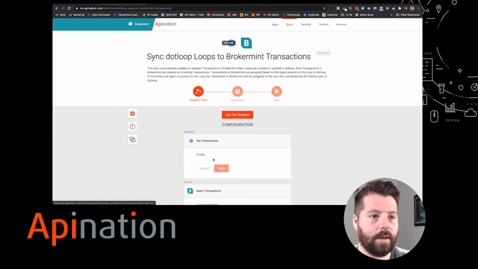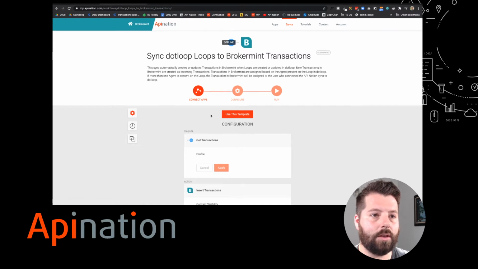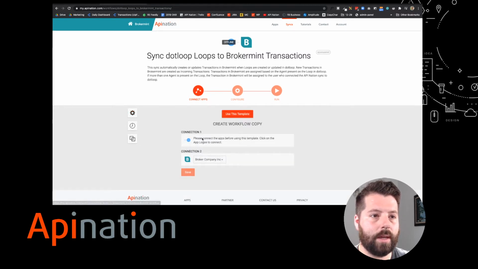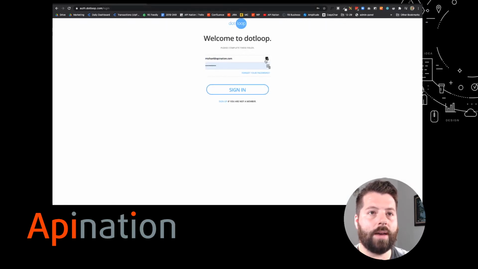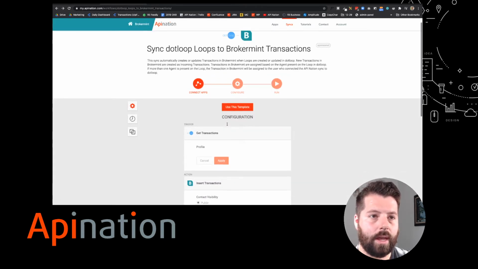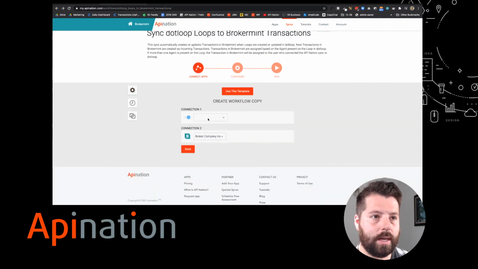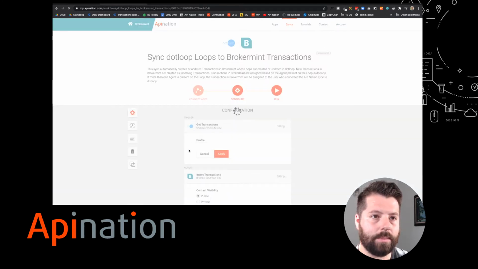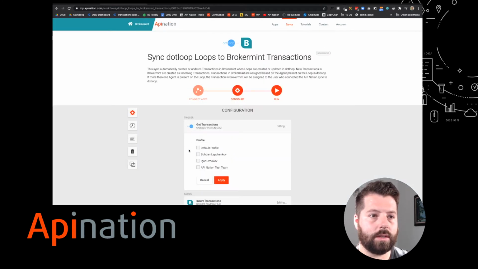And here's the template. You can see at the top, we've connected Brokermint and we need to connect dotloop. I'm going to click Use the template. It says, please connect the apps. So I'm going to go ahead and click this dotloop logo. It's going to take me out to dotloop where all I have to do is sign in. Great, you can see the logo is now lit up. And we're going to go ahead and click use this template again and select my dotloop profile. Hit save. So now we've connected both apps and we're just going to configure it.